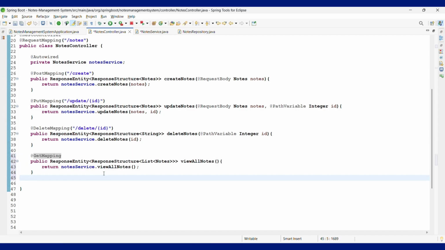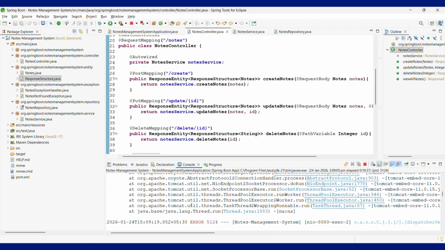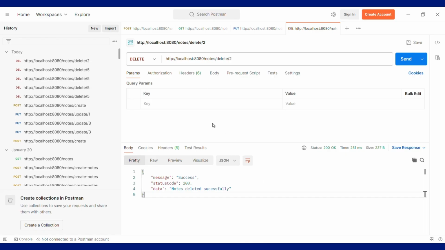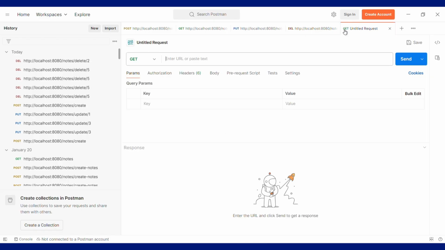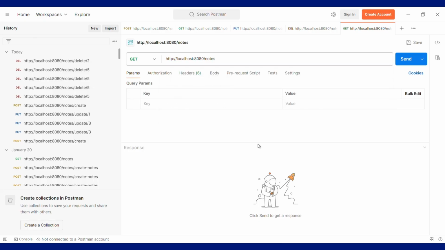Okay. So now after this, just Control M. Okay, our server is running. Just save it to restart the server. Okay, now it has restarted the server. Let's go to Postman, and the next will be again just slash. What is the default URL of this? Localhost colon 8080 slash nodes. Okay, now here let's send it.